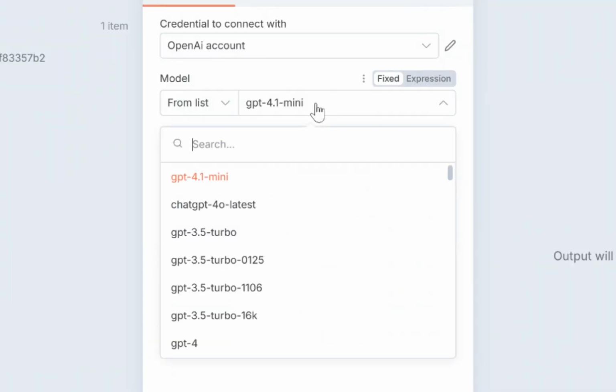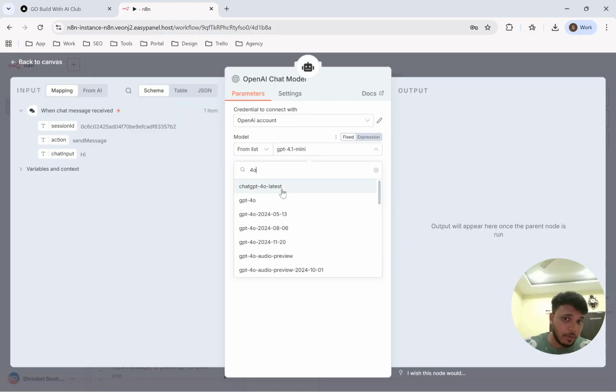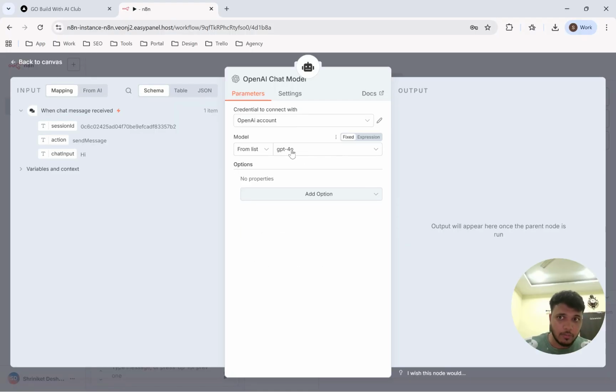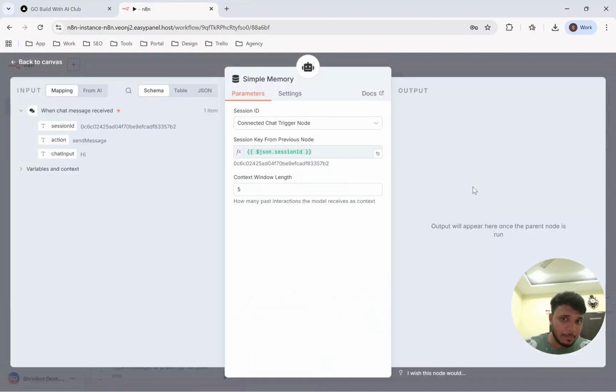I'll go with GPT-4o, again very cost effective for whatever we are trying to build here. You can use the same credential that you created. Again, if you have any issues, you can refer to the docs. And for the memory, I'll keep it very simple. The context window length is going to be 5.